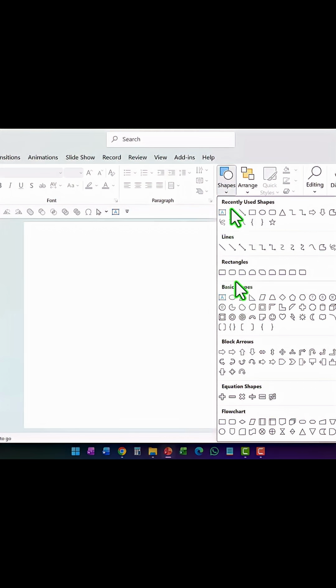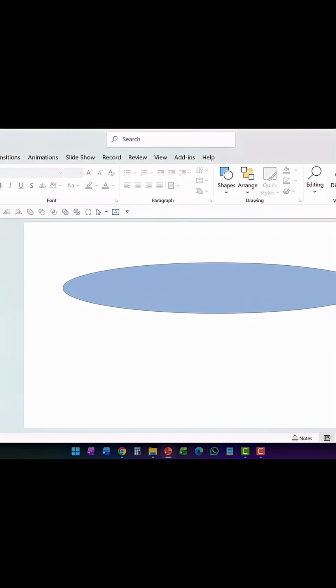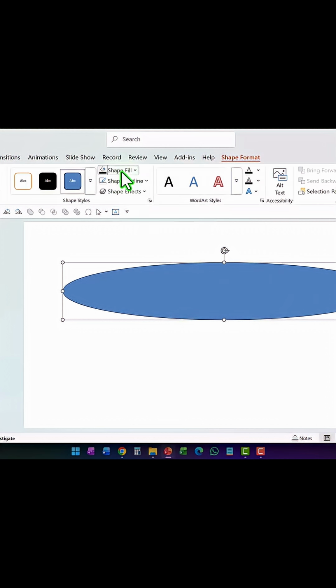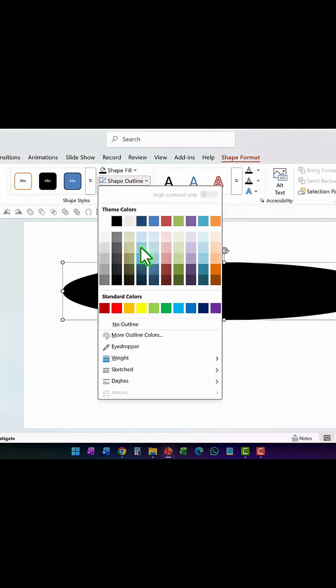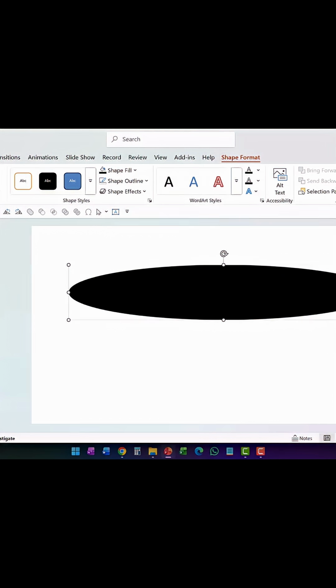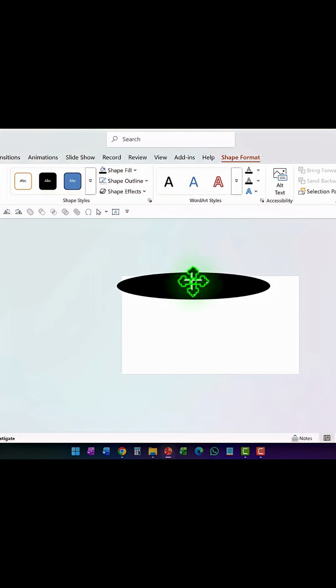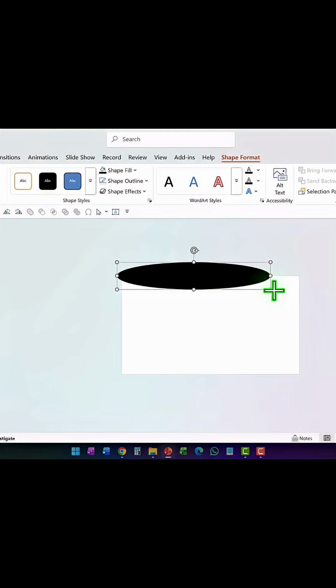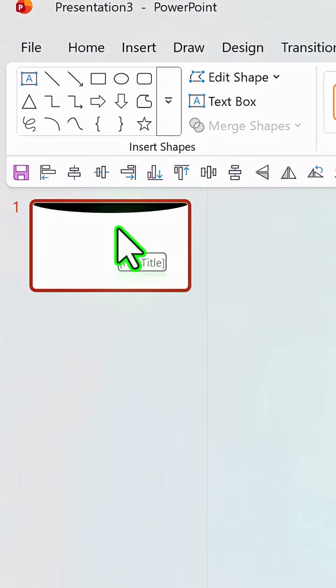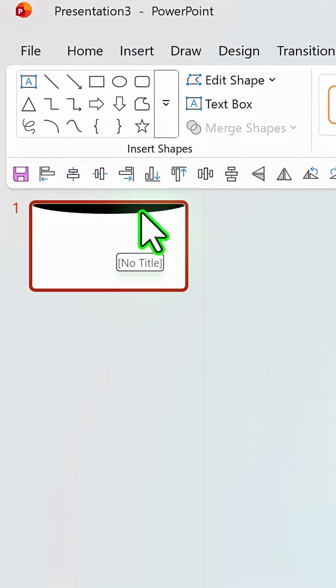Take a blank layout, then go to Shapes, pick up the Oval tool from Basic Shapes, and draw an ellipse like this. Go to Shape Fill, give it a dark color, shape outline, no outline, then zoom out slightly, and place the ellipse in such a way that it covers the top portion like so. Now you can watch the thumbnail to see whether the placement is proper or not.